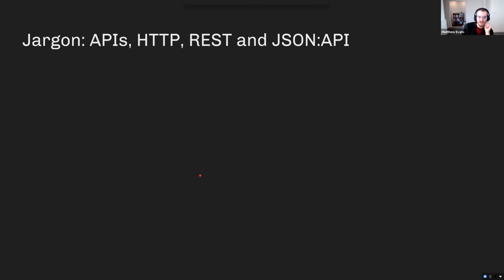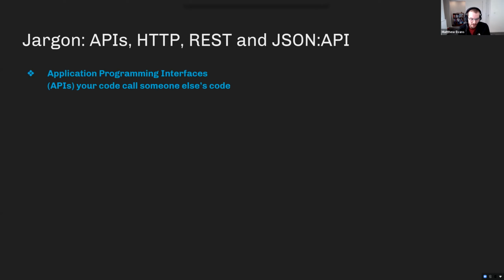Okay, so I promised that I would define some of the jargon that we've already heard in my talk and in Gian-Marco's: APIs generally, HTTP, REST, and then JSON API. So I'll just briefly do that. One definition you can use for an API: when we say API, we mean an application programming interface. It essentially allows your code to call someone else's code.